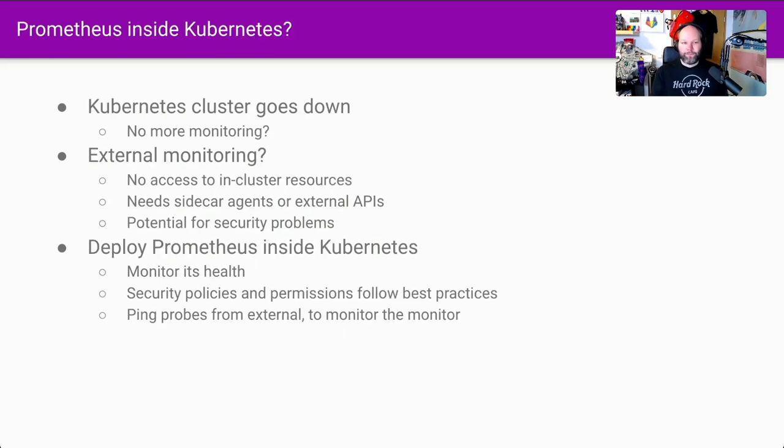Now, where should we be starting our monitoring journey? Should we be running Prometheus inside the cluster or outside the cluster? What is needed? Because if the Kubernetes cluster goes down and Prometheus is running inside, we don't have any monitoring. The thing is, when we need to do external monitoring, we might need to open up the APIs if we don't have any sidecars. And there is a potential for security problems, because we also expose certain root access and other things which are not really made by design.